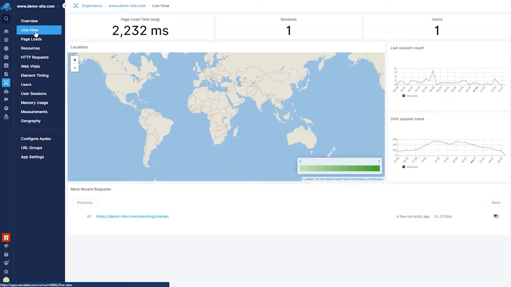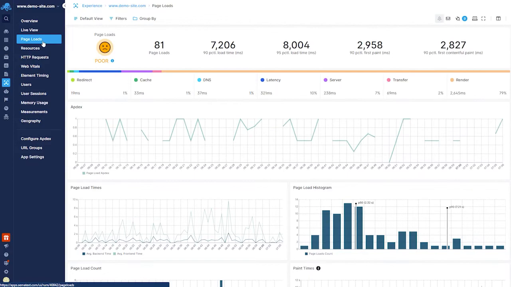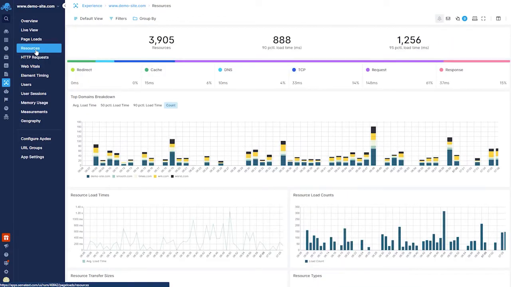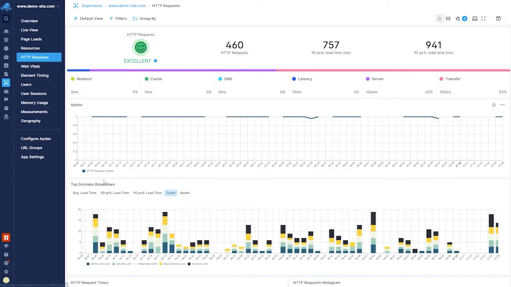This shows us which part of our site is accessed and from where it's being accessed, geographically speaking, right now. Now, under the Live Resource tab, we will see tabs for page loads, for how your pages have been loaded so far, resources, to show how each of your website's resources have been used or requested, HTTP requests, Web Vitals for an overview of your site's core web vitals, and element timing.